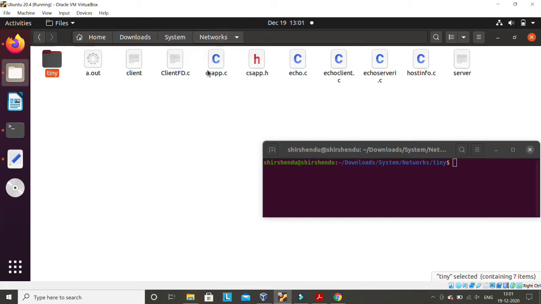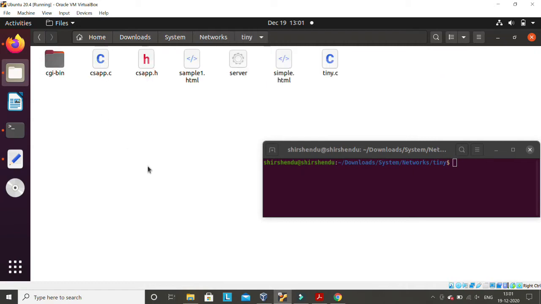Last class I explained all these functions and programs to you. Today I am in tiny. All these programs are already from the book, that's why I am not sending them to you. I have slightly changed some of the programs, which I will explain, but most of the things are from the book.